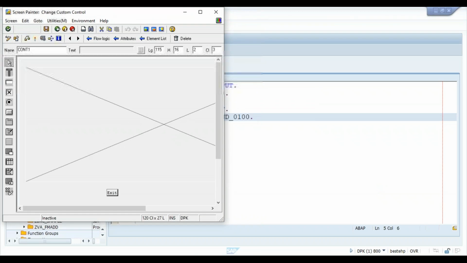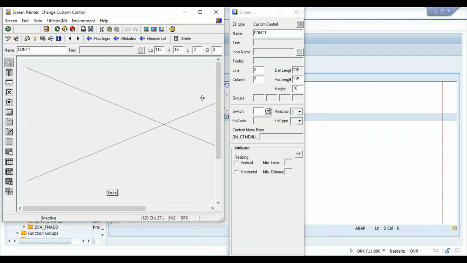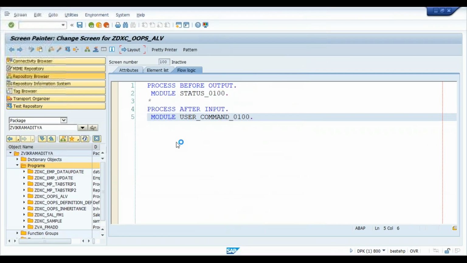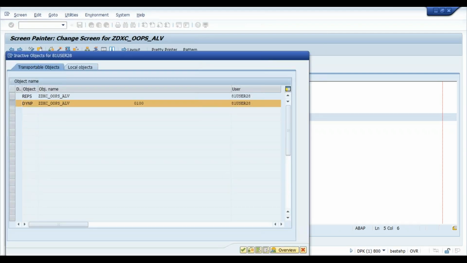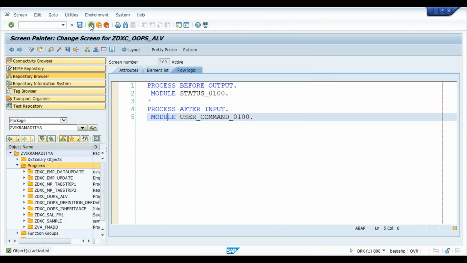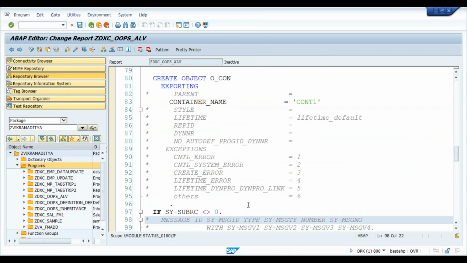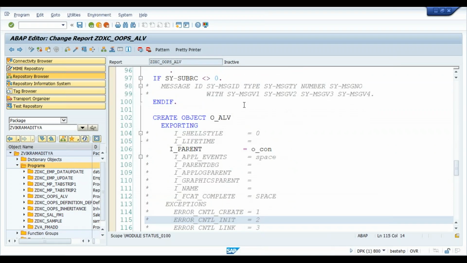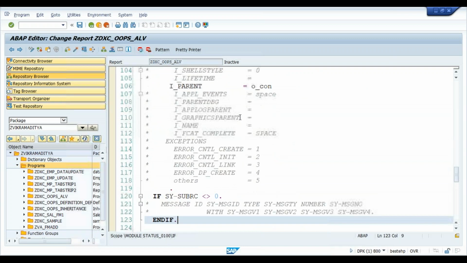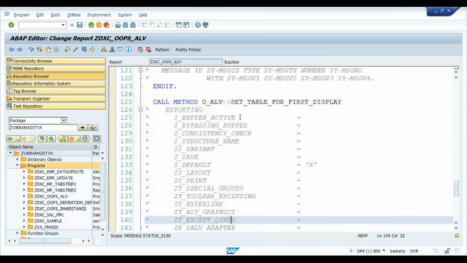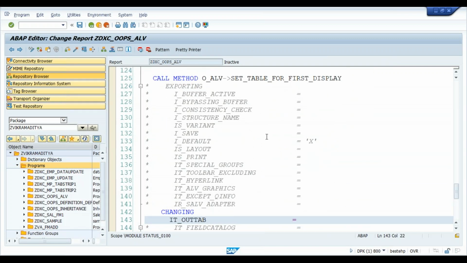So in this, we already have this container C1 T1, C1 T1. This is DB1. Just activate this. Yeah. So we have this CONT1. So we are calling the create object CO_CON and create object O_ALB. Both the objects we are calling here. And then we are using this method. We're calling the method here.